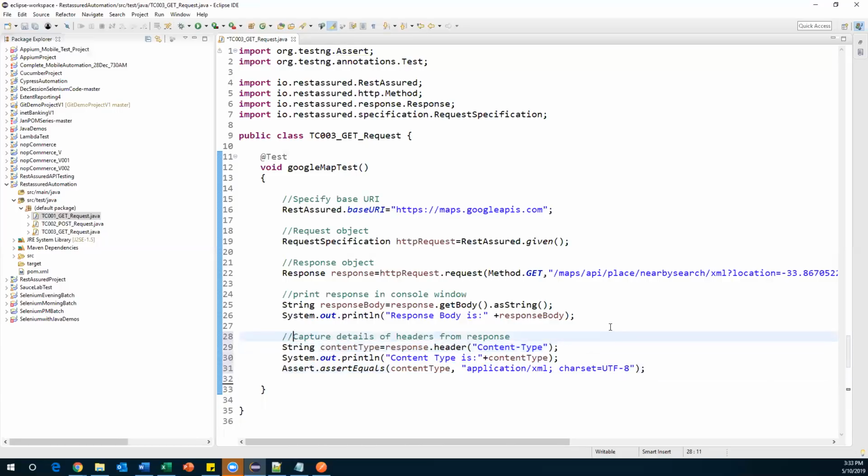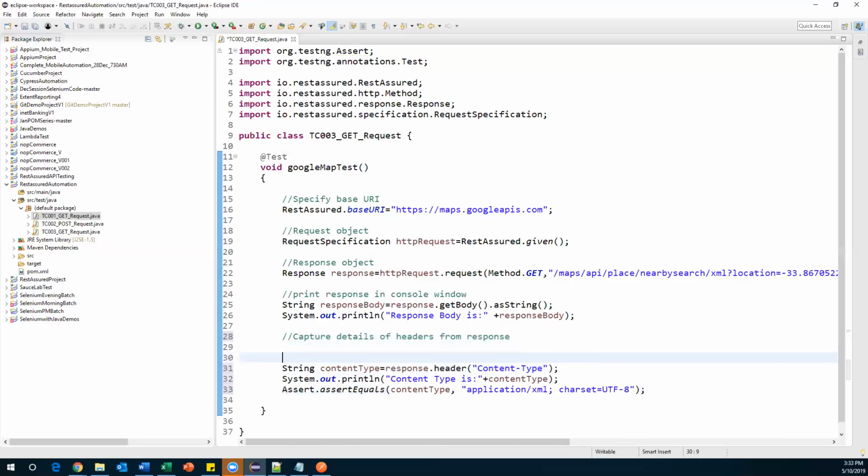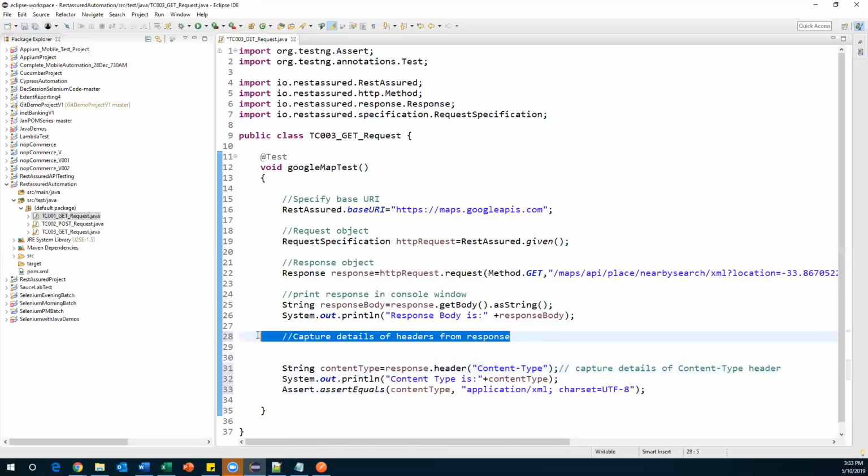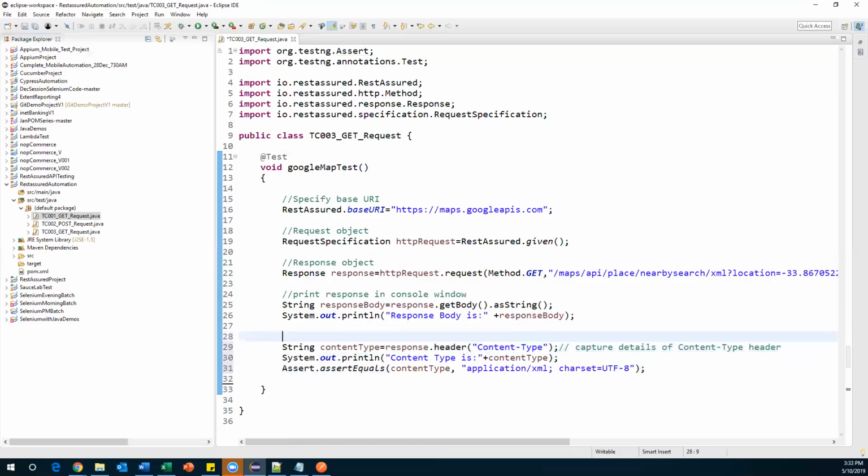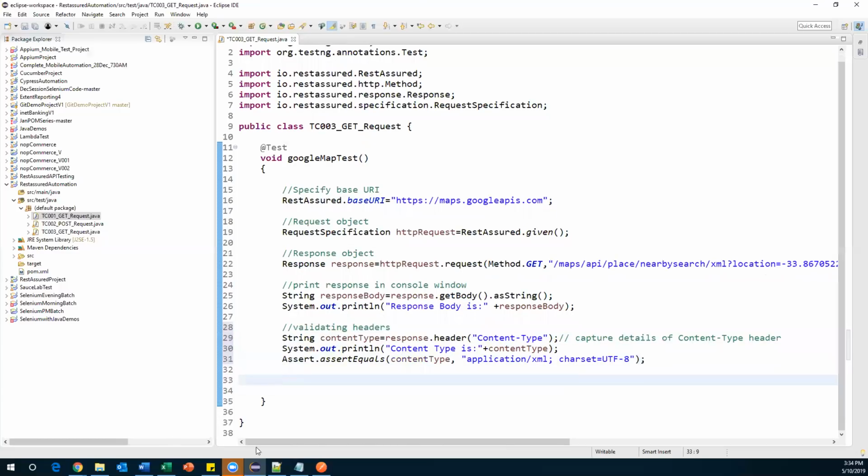So here, capture details of the headers from the response. Here I'm writing capture details of the content type header. This is one of the headers. We can also get information from other headers. So here, validating headers. So the first validation is done. Content type is verified. Similarly, we'll also verify other headers.